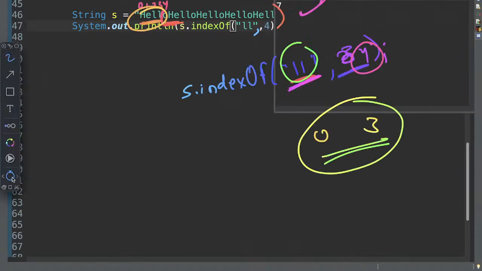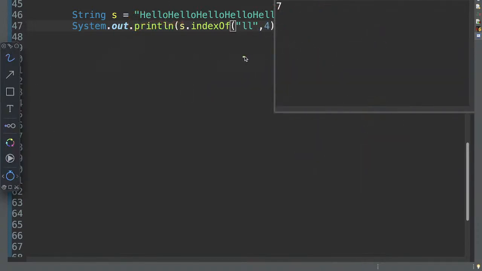Can you see the output? It comes out to be 7, because if I skip the first 3, 0 1 2 3, and I check my double L from over here, it is present over here. The actual index of this LL is 0 1 2 3 4 5 6 and 7. So is it correct? We get the output as 7. I hope it is clear to everyone how indexOf can be used, and this is just a slight variation.